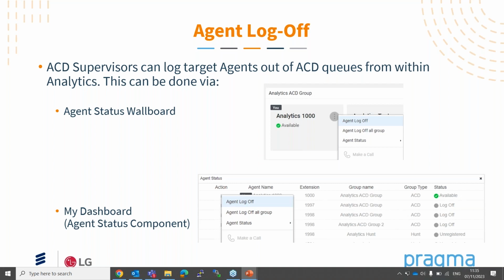So someone leaves for lunch on the other side of the room and they've left themselves logged in. From the wallboards, you can click the 3 little dots next to their name and log them off, or change their status to be unavailable on lunch, all the status codes that Josh talked about earlier. And you can do this from the agent status wallboard or from a custom component on My Dashboard. So if you've set yourself up a custom wallboard, you can do it from there as well.